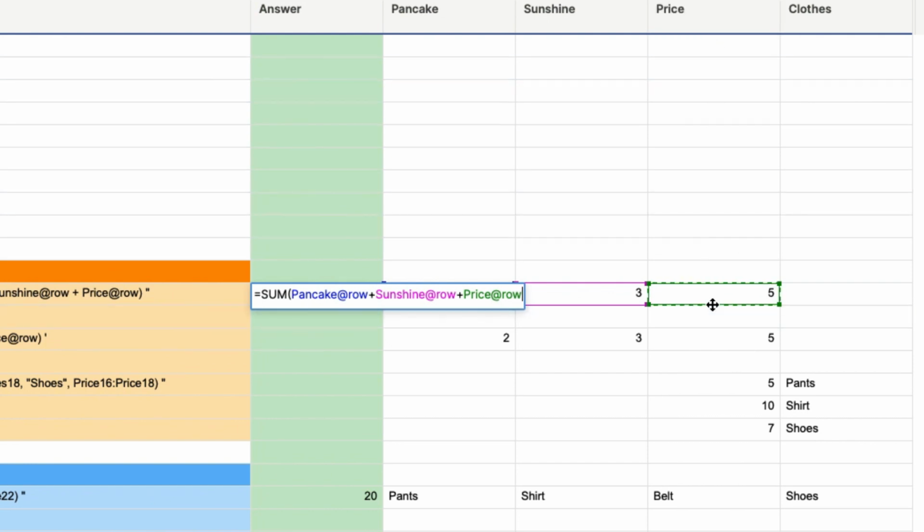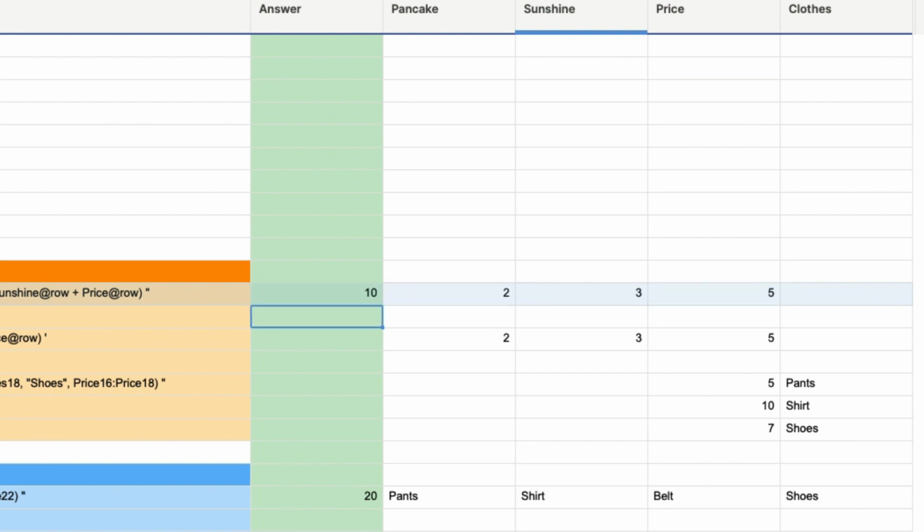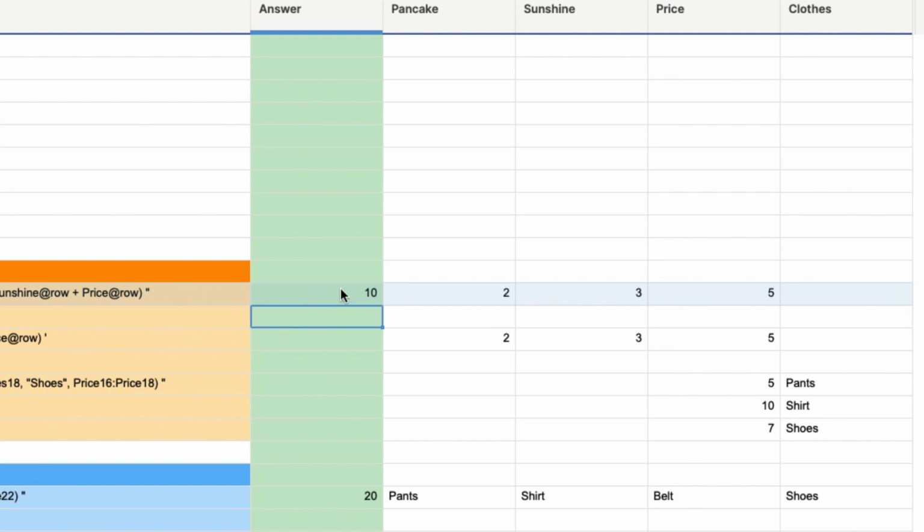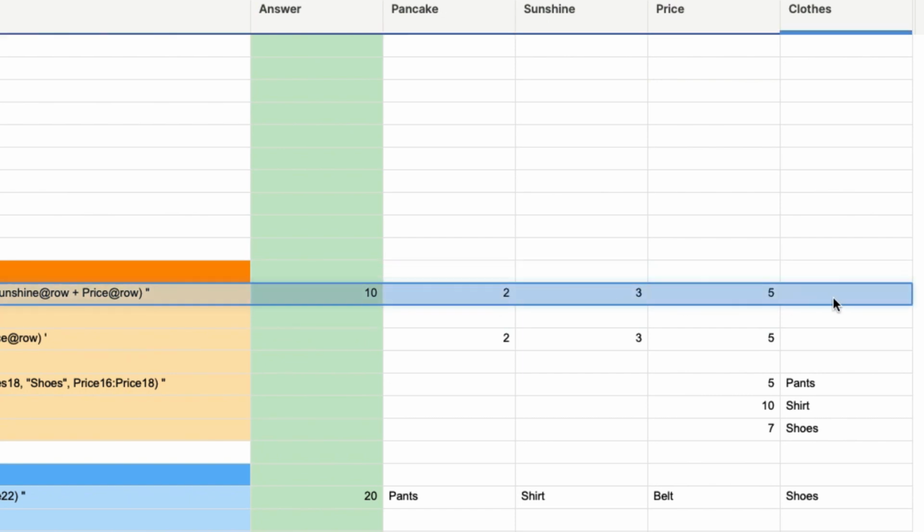So price at row. All you have to do is click enter. You can close it with the parentheses if you want, but I'm just going to go ahead and click enter on my keyboard, and there's our answer, 10. And one thing to keep in mind, Smartsheet is being smart about it, it's helping you, it's saying pancake at row. In other words, wherever the formula is at, it's adding these columns at this row right here. It's adding everything in this row that you've selected.